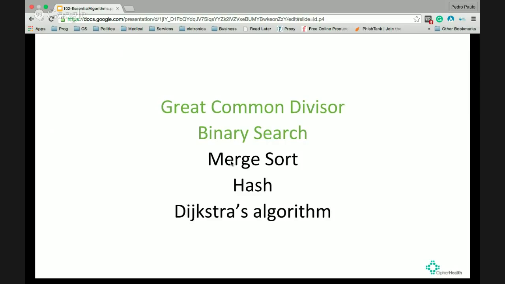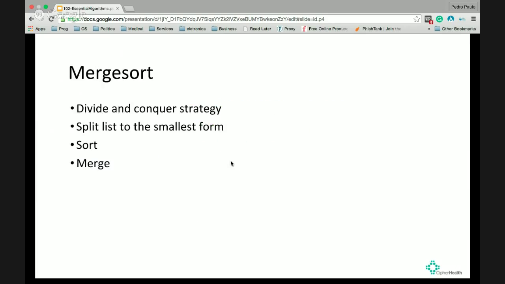Next in our list, we are going relatively quick because we have lots of ground to cover, and this is probably the algorithm that will take more time for us to explain: the merge sort. We discussed it before. The merge sort is one of the fastest sorting algorithms, sorting in logarithmic time versus the size of the list, so n log n. And it uses an interesting strategy called divide and conquer.